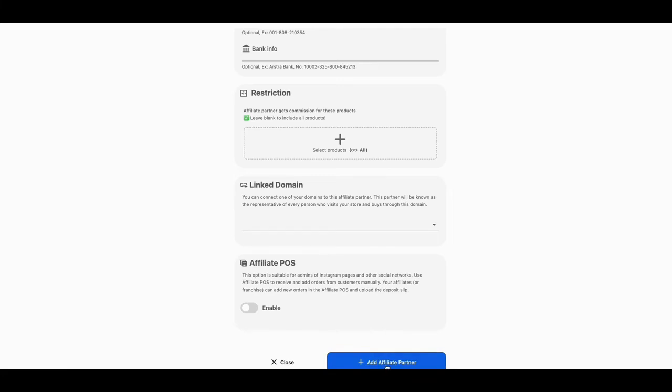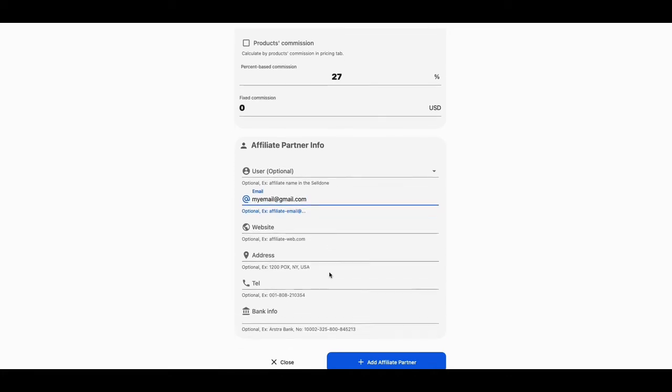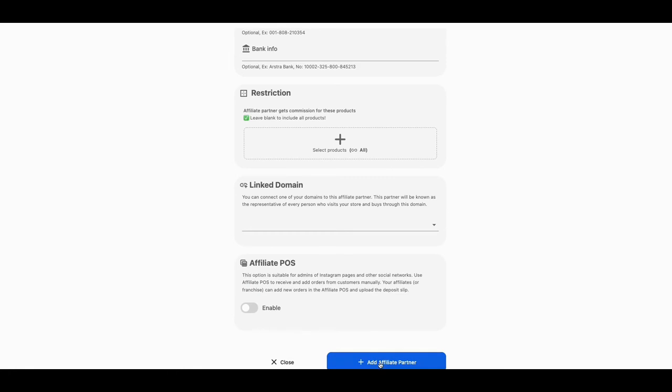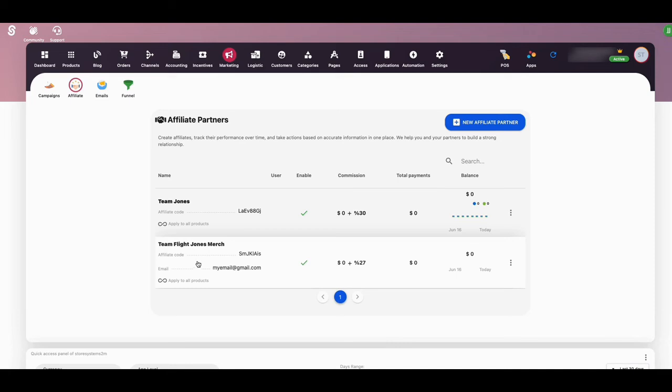So then let's just add the partner. I'm going to put a different email address in here. I don't want you guys to see it. Actually, I can just put any email, my email, at gmail.com. All right, so we'll just put that in there just as a test, right? Boom, there you go. You're all set. The person's already set up here.